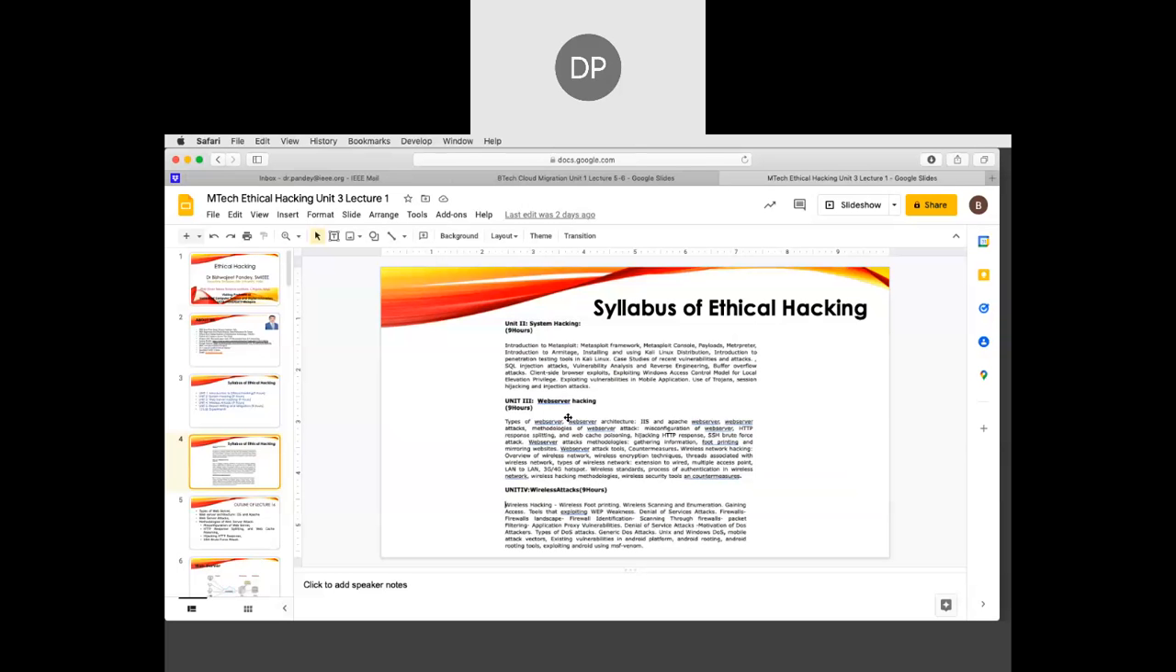We shall discuss the methodology of web server attacks, that may be due to misconfiguration of web server, HTTP response splitting, web cache poisoning, hijacking HTTP response, and SSH brute force attacks. Today I will cover this. Tomorrow I shall cover web server attack methodology that includes gathering information, footprinting and mirroring website, web server attack tools, and their countermeasures.